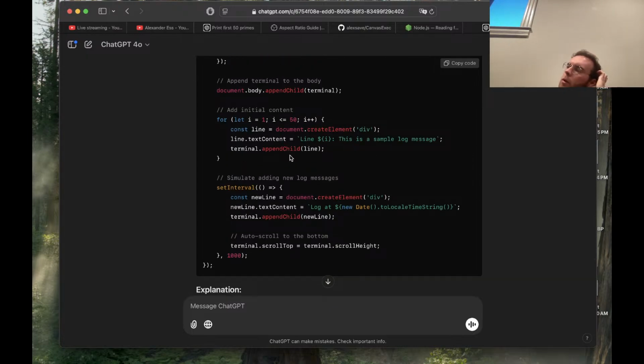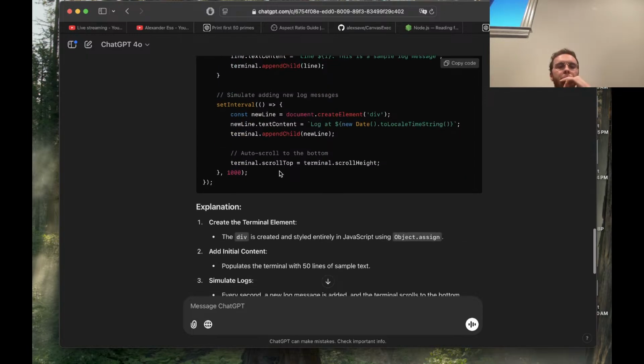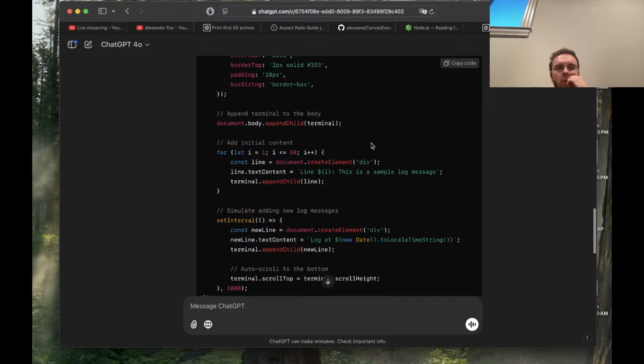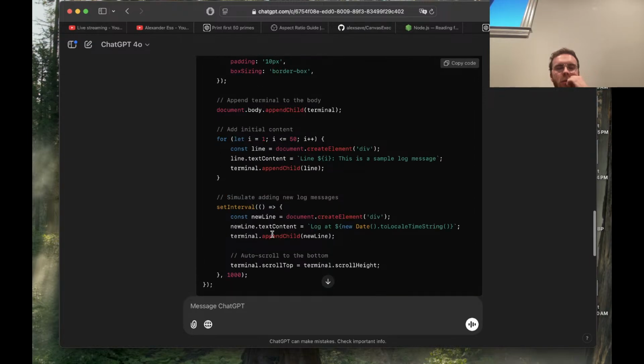Oh, you know what we could do? We could actually get the commands that are run on device and output them to the server. Although that might be messy, I don't know. Okay, log add and so on. Terminal.appendChild new terminal textContent log at new Date. I want to give it an error and see if it can print it out in red. I think that'd be really cool.